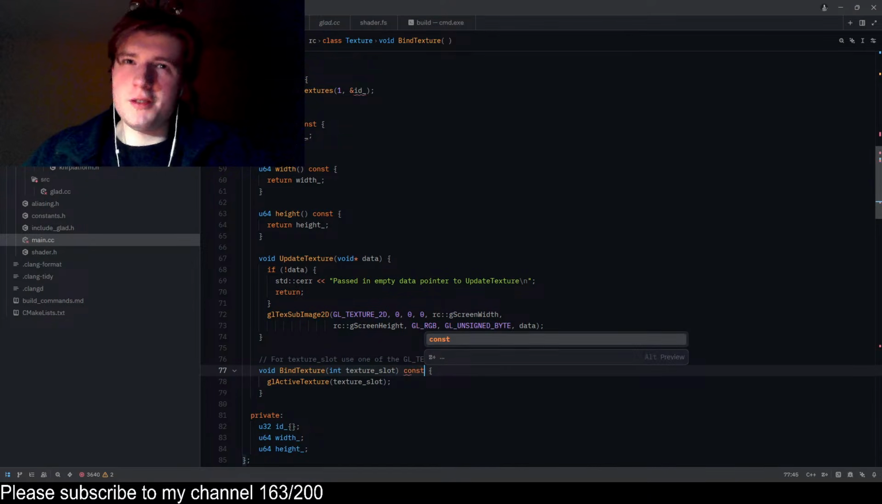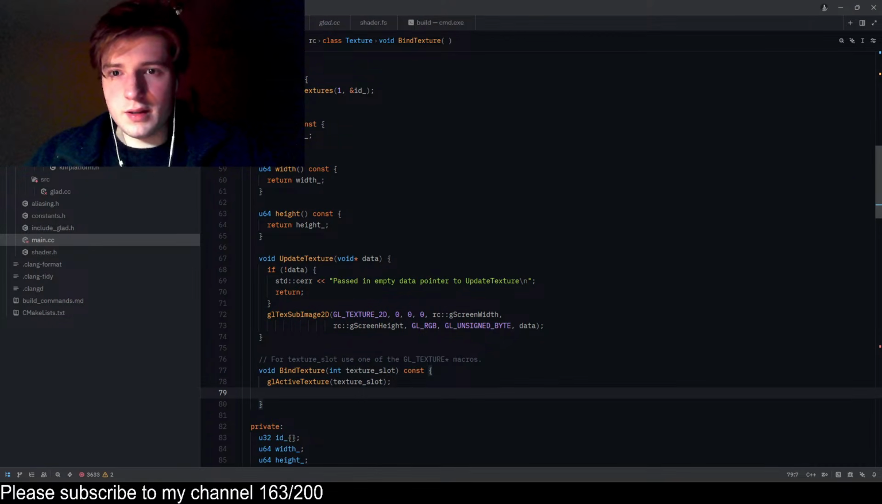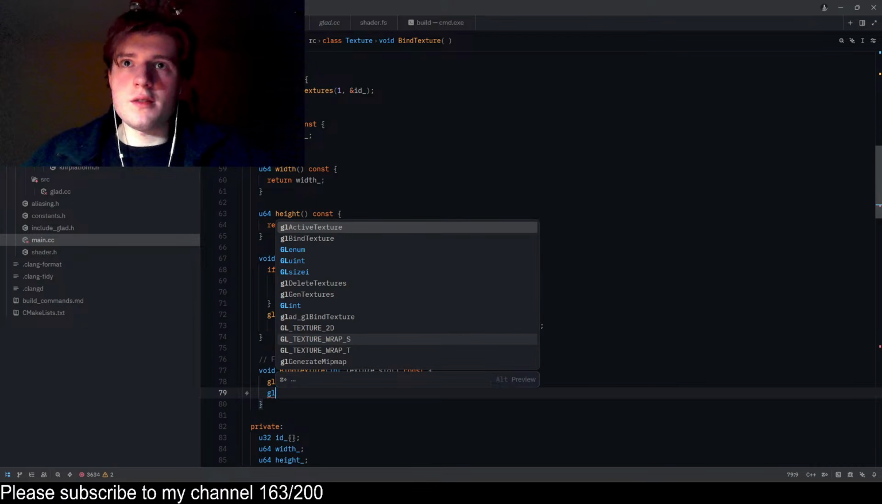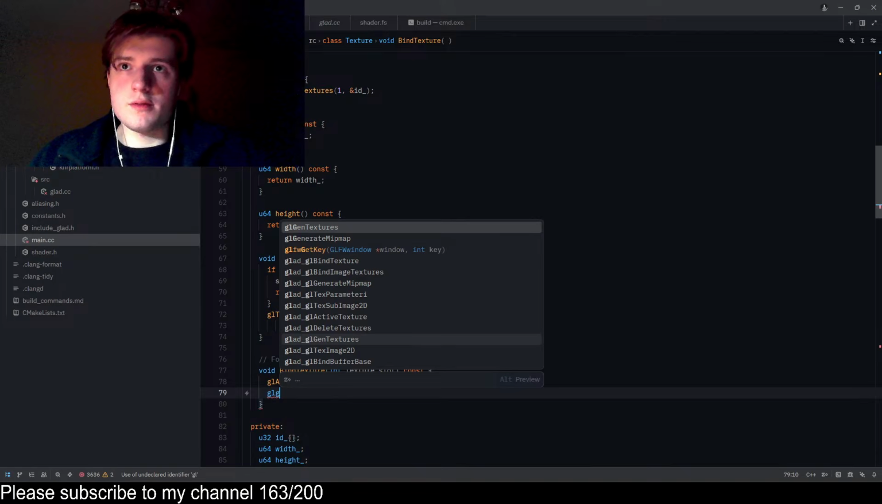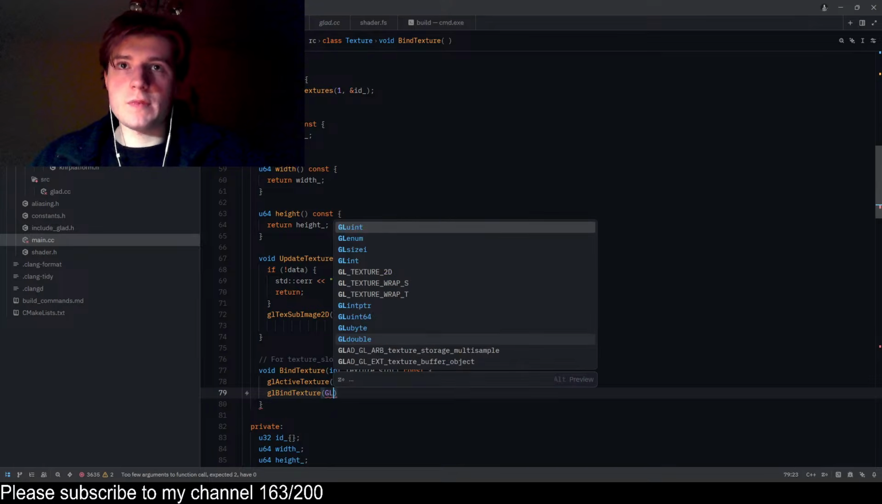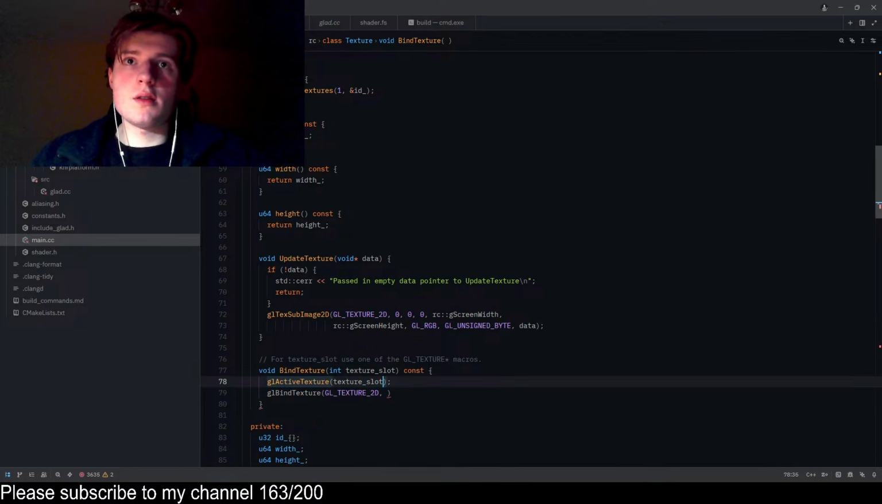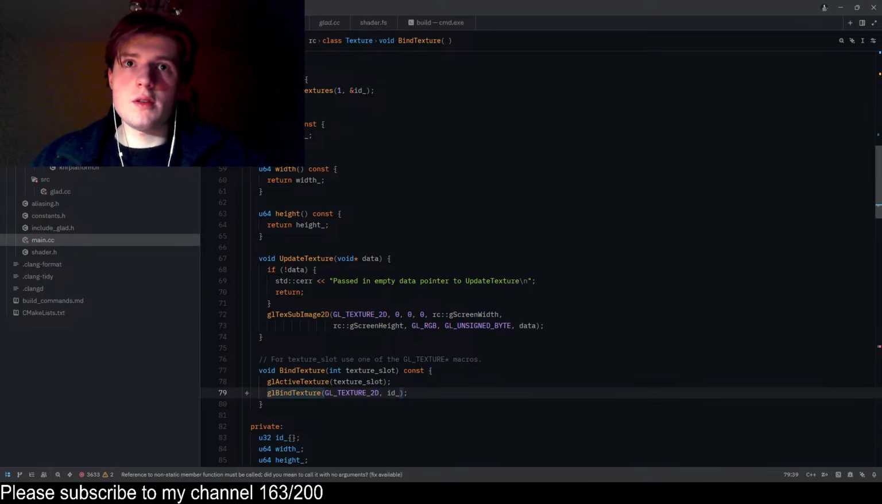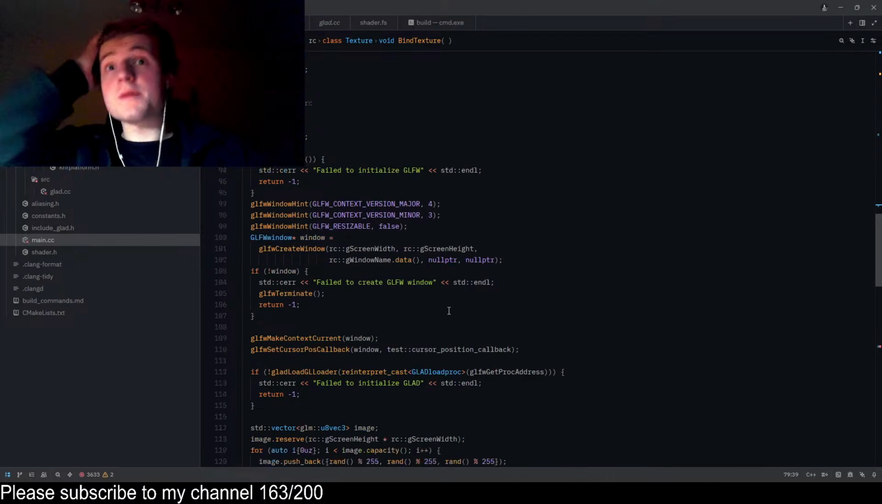And actually, it's this const, I believe. We're not changing anything. And then we'll just do GL bind texture. Can we please pass GL texture to the texture slot? No, ID. I'm sorry, ID. Yeah, so that should bind it.